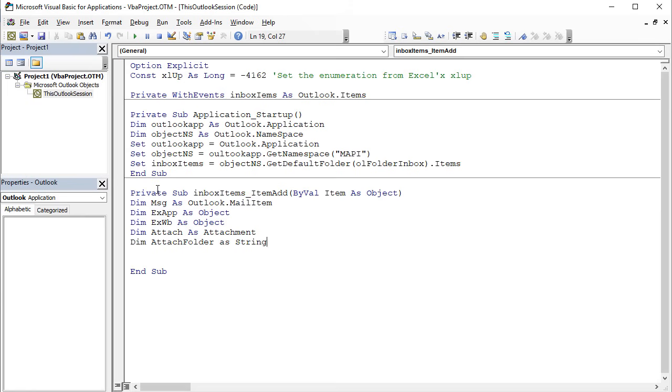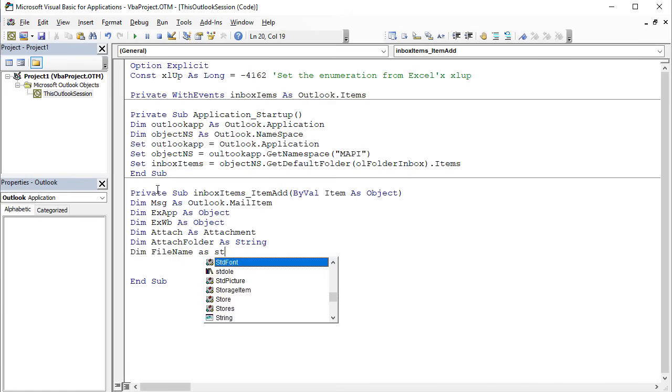We need to know the file name. That is the actual file of Excel, the entire file name. That's important. That's going to be different for you, so you're going to have to customize that. Make sure you do it specific to the location of your Excel file. So dimension file name as string.